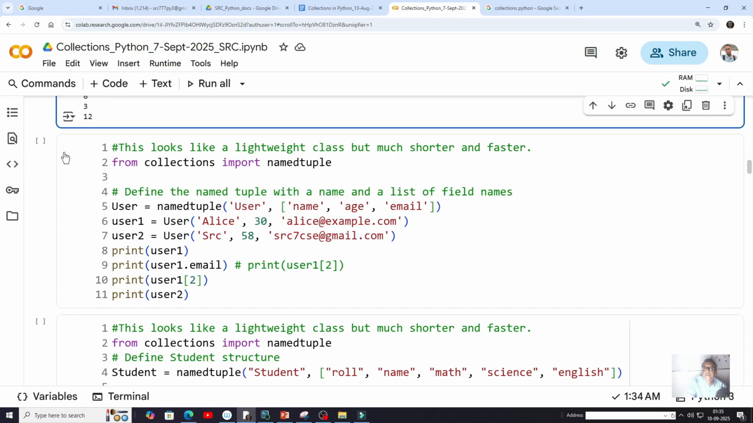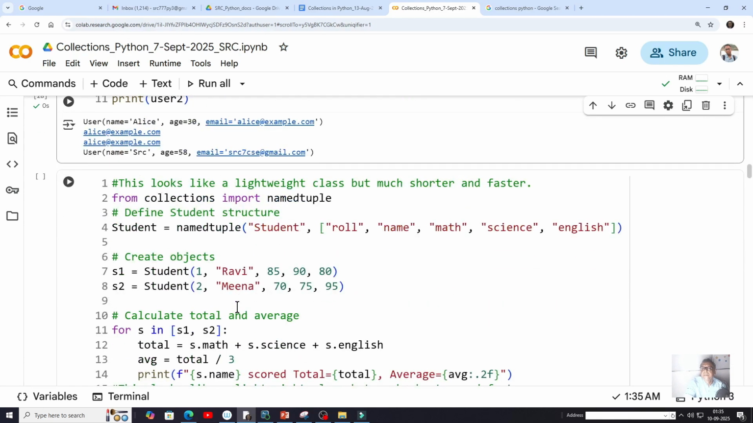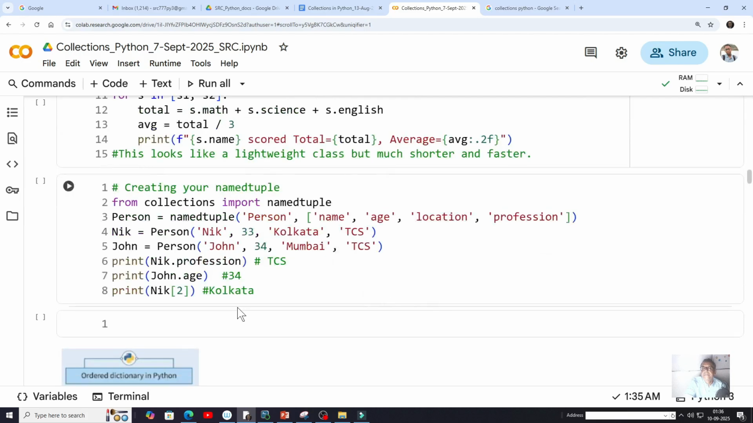Like here we have the namedtuple user1 Alice and the email, and user SRC and its email. We can see it here, and we can print user1. We can call it user1.email, or we can call it user1 with the index 2, because here the index is 0, here 1, and here 2. So we can get the same email, by calling it by email or by 2. So this is lightweight and faster.